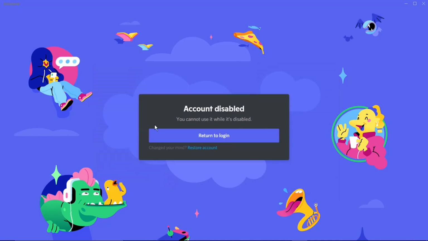So what's going to happen, it's going to come up with a box like this which says account disabled. You cannot use it while it's disabled. But if you look underneath where it says return to login, it says change your mind, restore account. So all you want to do is give that a click.